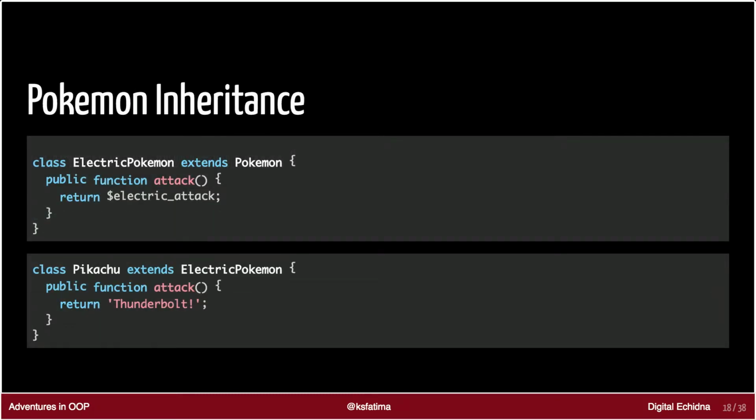Yes, sorry. You can also take this one step forward, and you can look at the electric Pokemon class that extends the base class Pokemon and gives an electric attack instead of the awesome attack that we had in our Pokemon class. Or you can also create a Pikachu class that extends the electric Pokemon class and give it even more specificity, where Pikachu has a very specific attack called Thunderbolt. So this is inheritance in OOP.